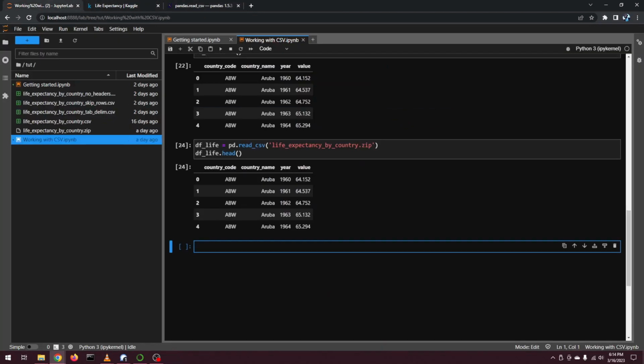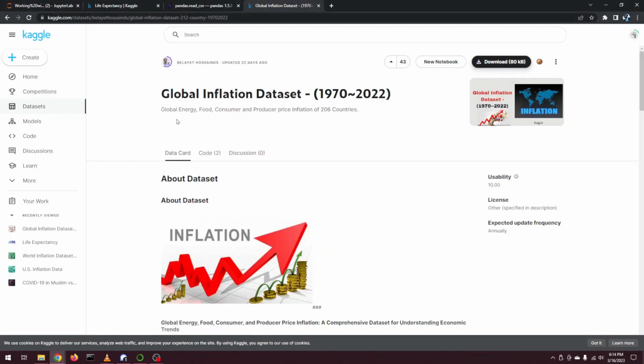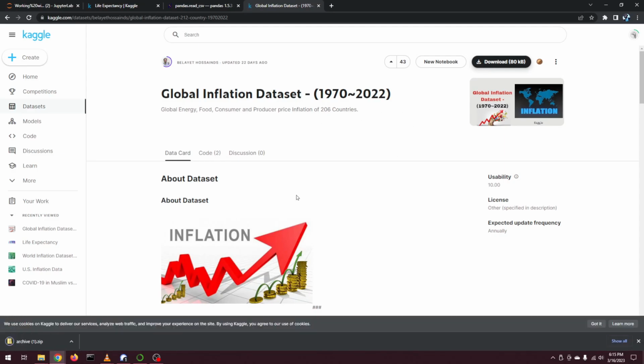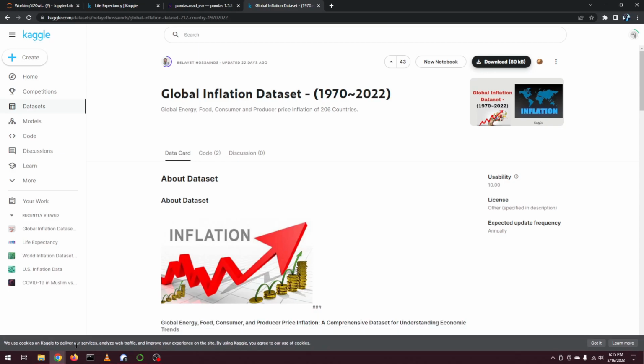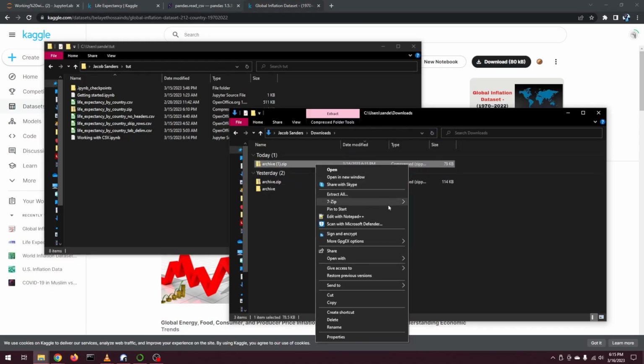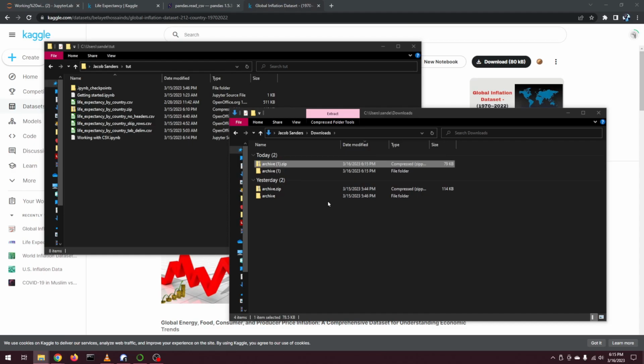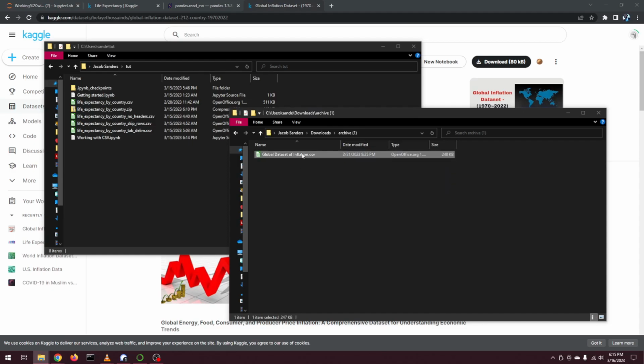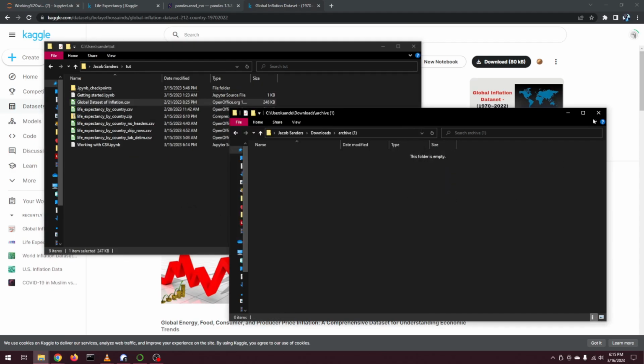Okay, so now to give you an example of what might happen if we had the wrong encoding selected for read CSV, we're going to use another dataset and try to read from it. The one we'll be using is this global inflation dataset. So just navigate to this page and download that. All the links to these will be provided. Right, so once we have that, we're just going to go ahead and extract it. Okay, and we'll just copy that over to our working directory.